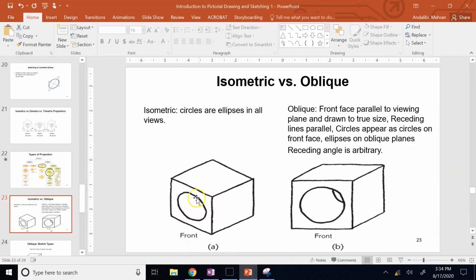If you have a circle on the XY plane, on the front plane, in oblique it stays a circle because you have not rotated the x-axis or the y-axis. So circles stay circles, while here, any circle on any face is always an ellipse in isometric. But here, no. On this face, particularly, it is not going to change. So we don't need to go and draw an ellipse. We can just stick to the circle. And there is one other thing probably that you can see if you look at these two.